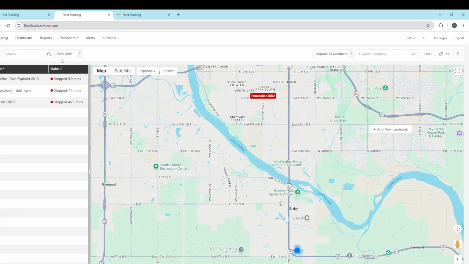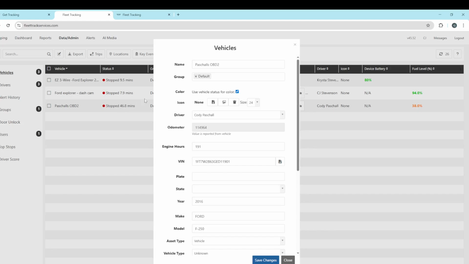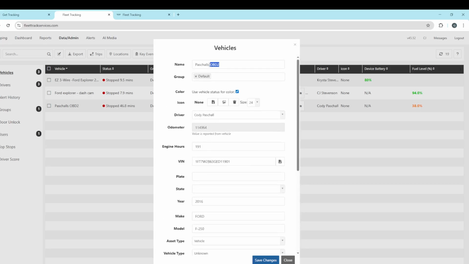But what you'll want to do first is come up here to Data Admin. When you go to Data Admin, you'll see Vehicles, and you will have all your devices, whether it's cameras or just the tracking devices for the cars, whether they're OBD2 or wired. And what you'll do is you'll click on them, and this is where you can change the name of the vehicle. So you will usually have this number that's associated with the device up here, and you just change the name of this vehicle. And this could be Ford F-250, and we'll just change that to that right there.